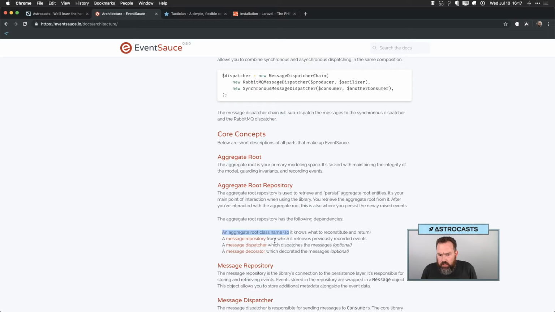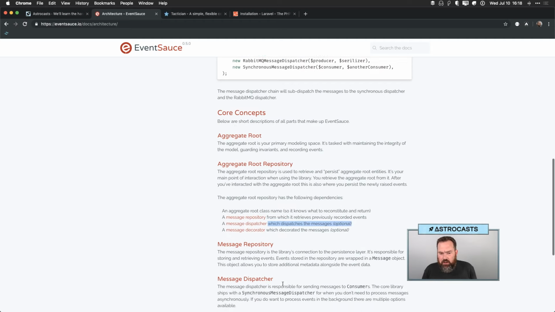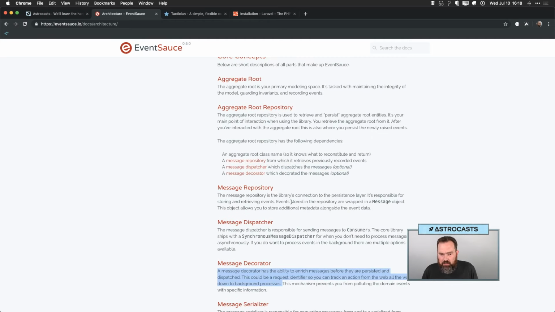Message repository. So this is where it gets the previously recorded events. This is where the events are persisted in the message repository, and then it plays those messages back from the message repository to build up its own state again. Message dispatcher. So this looks like an optional component. I think this is if you want the aggregate root repository to be able to dispatch messages when the aggregate root itself is saved. So we'll have to look into that a little bit more, but might not worry about it just yet.